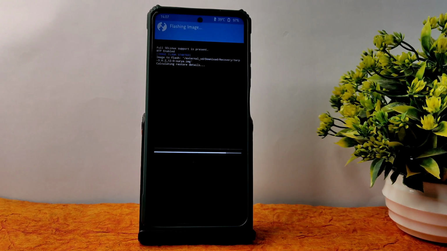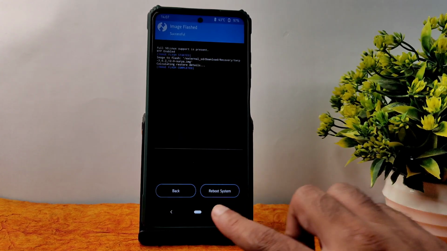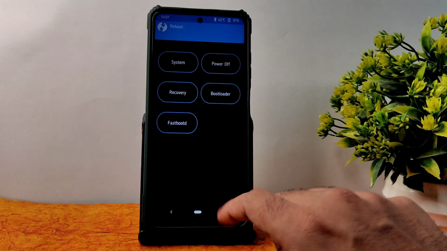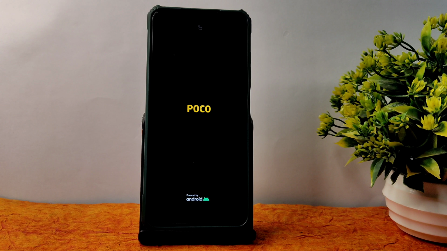You can see here, as you can see, image flash completed. Now what you want to do is go to the home section here and select reboot and select recovery. It will reboot to the latest recovery that we have flashed now, the 3.6.2.12.0, that you are going to see here on the screen.